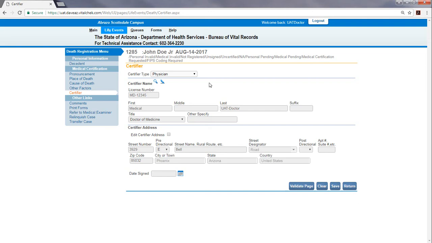When a staff member is entering information on a record, they will search for the appropriate certifier using the magnifying glass icon, which opens the Lookup Certifier box. After they have selected the certifier from the options, the certifier name, title, license number, and facility address will populate. The date signed box will auto-populate once the medical certification portion has been signed.